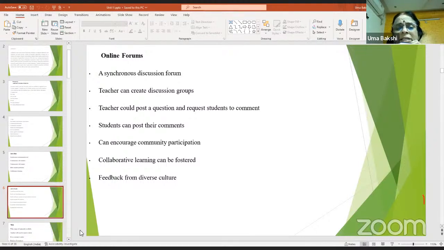In asynchronous discussion forums, the teacher can create discussion groups. Teachers can pose a question and request the students to comment on it, and students can post their comments. All these things are possible only through online portals. Suppose students are unable to ask or talk in the class because they have a kind of shyness to speak in the class. For all those things, e-learning platforms are really wonderful to express our views and to learn better.